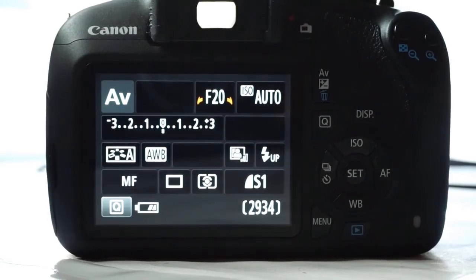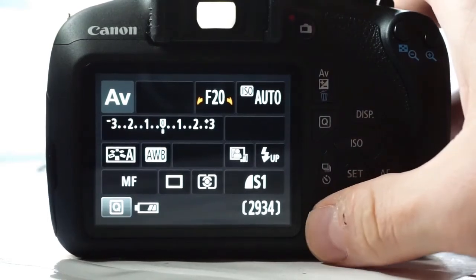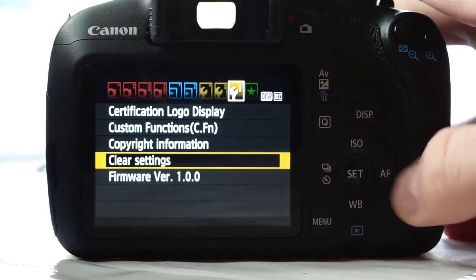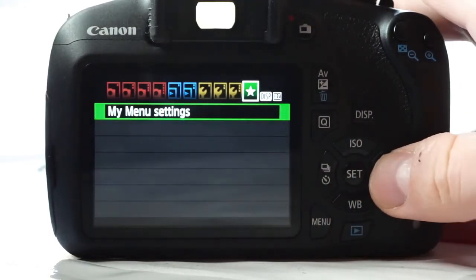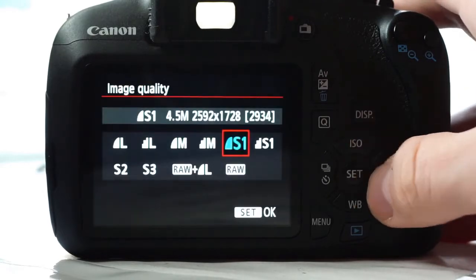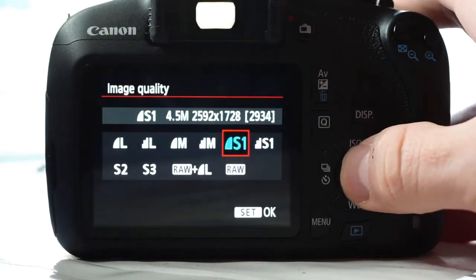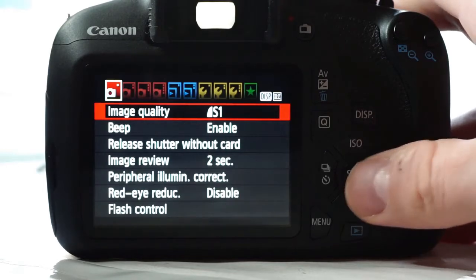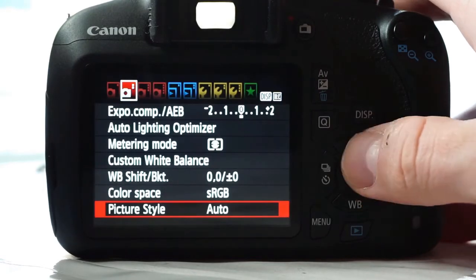Infrared 590 nanometers converted Canon 1200D setup. Here I will show you how the Canon 1200D menu looks and prepare this camera for infrared photography. Canon cameras have a well-organized menu system.